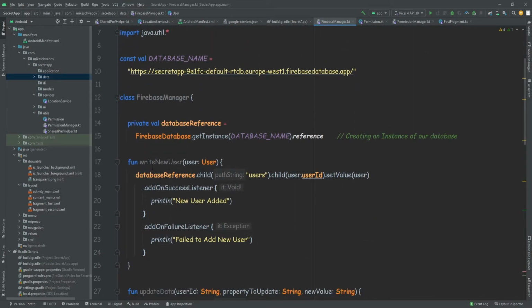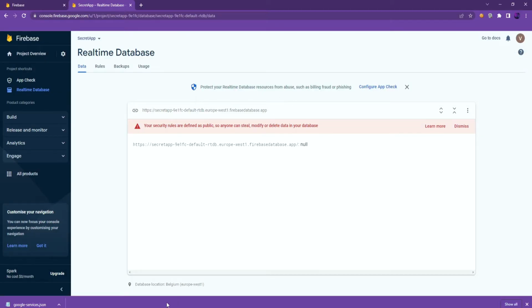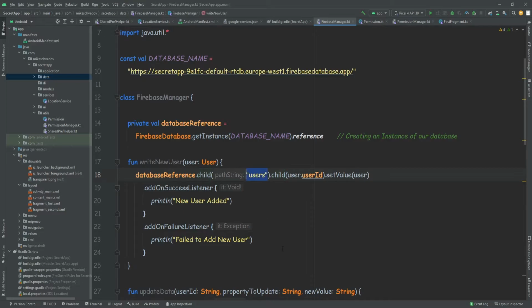So the first method is write new user. We'll simply receive a user, okay? And then we have this database reference. We search for a child called users, and if this child is still not created, like right now, it's going to create this child, okay? And then it's going to look for a child with the user ID of our user. And again, if this child is still not created, it's going to create this child. And then it's going to set the values of our user.